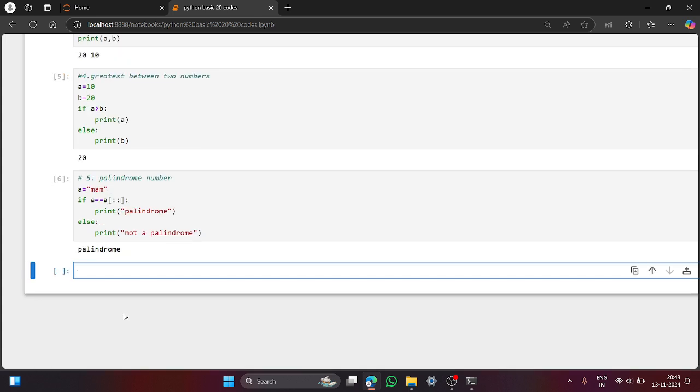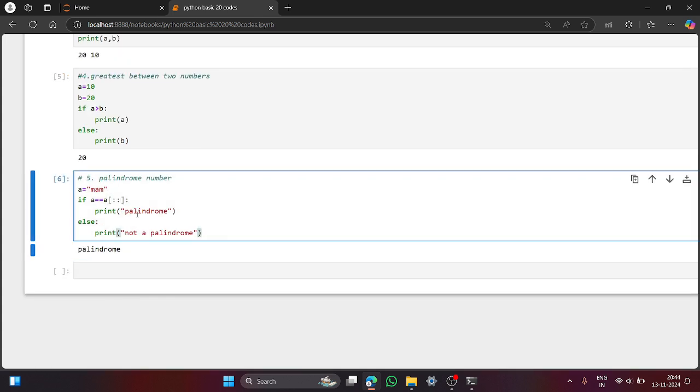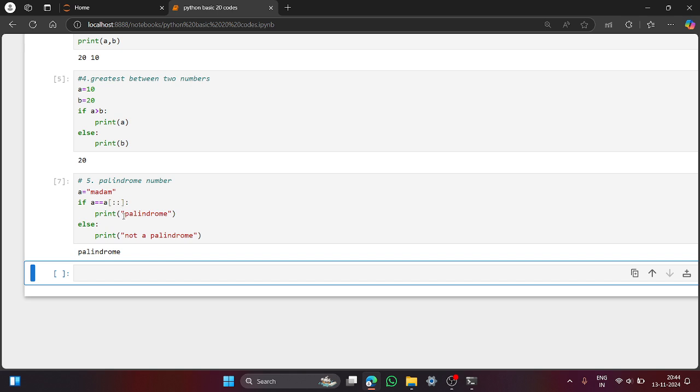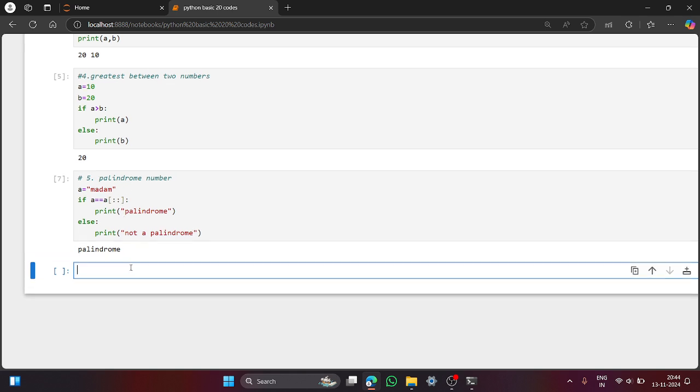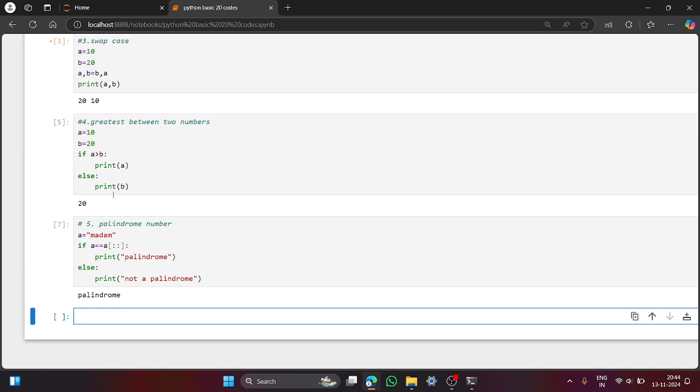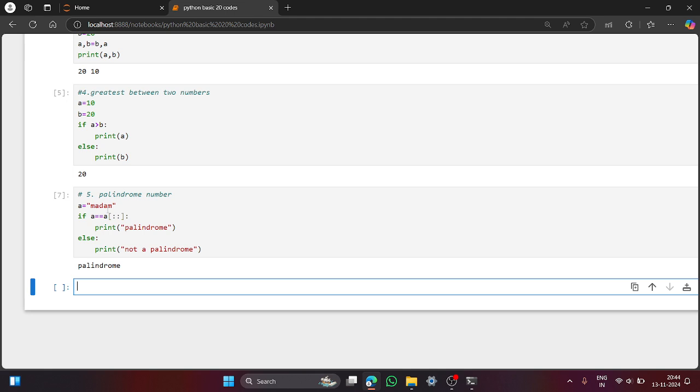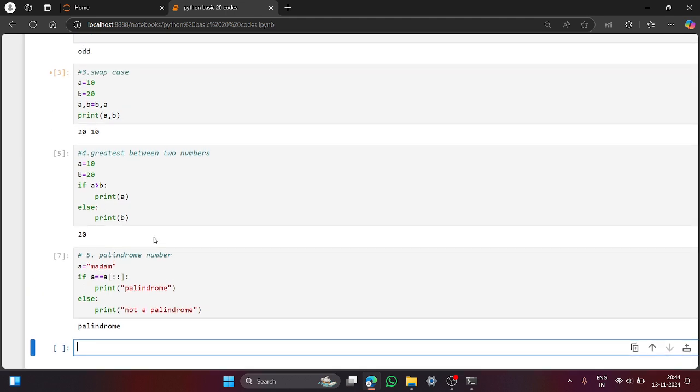See, this is a palindrome. Let's discuss, if you are going to have MADAM, see, this is also a palindrome. Madam is also a palindrome. Suppose you give it another thing, it will show us it is not a palindrome. Suppose it is any Python keyword, anything, it will show that it is not a palindrome.